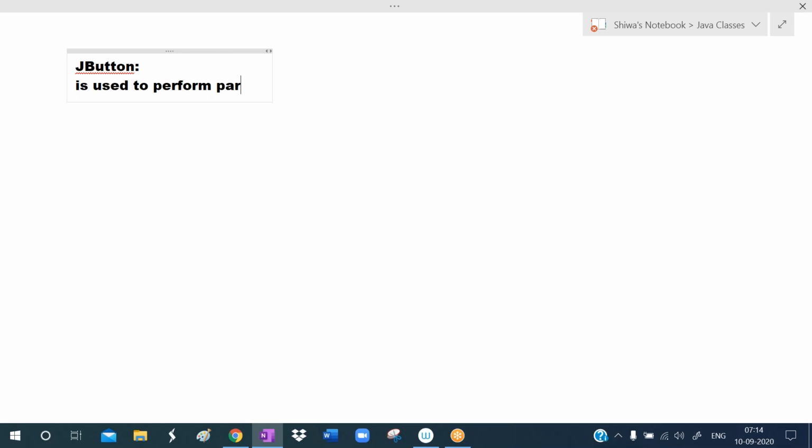Button: the class name is JButton. So what is the purpose of a JButton? A button is used to perform particular actions. If you want to perform particular actions, we can use buttons.